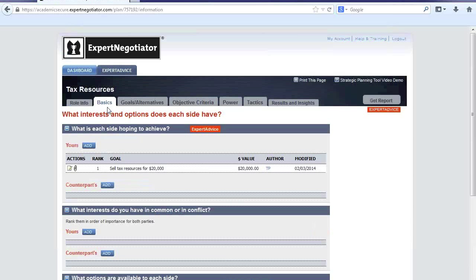The tabs to the right of the Role Info tab, but not typically including the last tab, are where you will complete your substantive negotiation planning prior to your negotiation. These tabs may have different names based on the teaching methodology used by your professor. Here, the tabs are named Basics, Goals and Alternatives, Objective Criteria, Power, and Tactics. You may also have fewer tabs. To begin preparing your negotiation plan, click on the first tab to the right of the Role Info tab, in this case, the Basics tab.